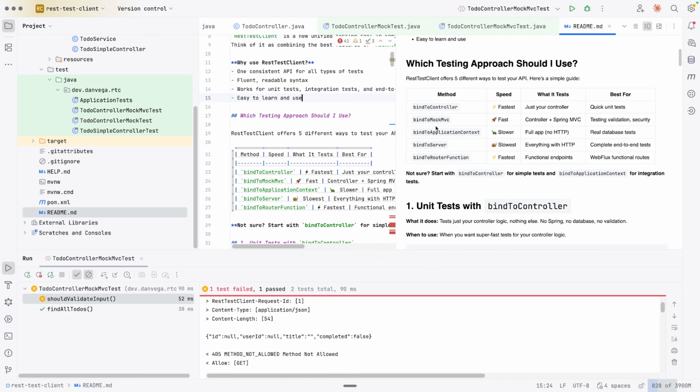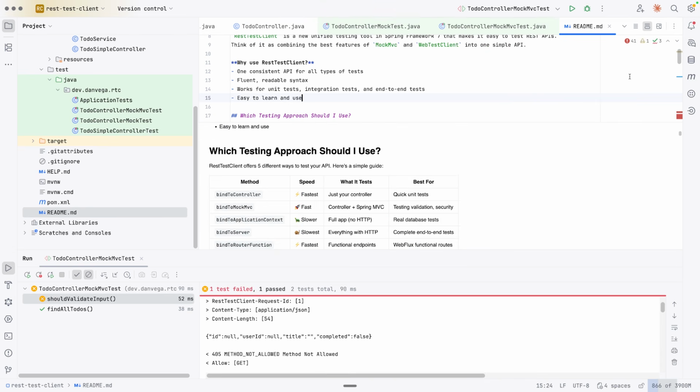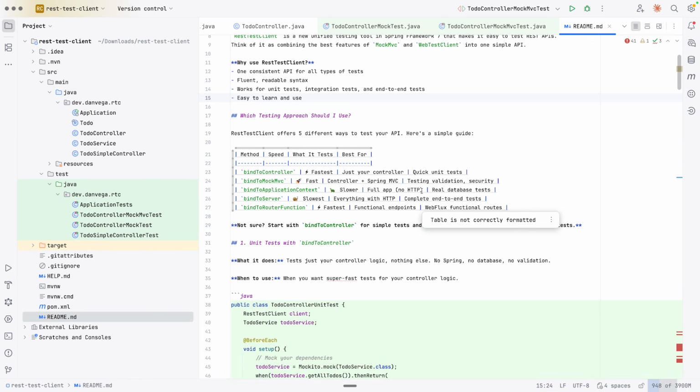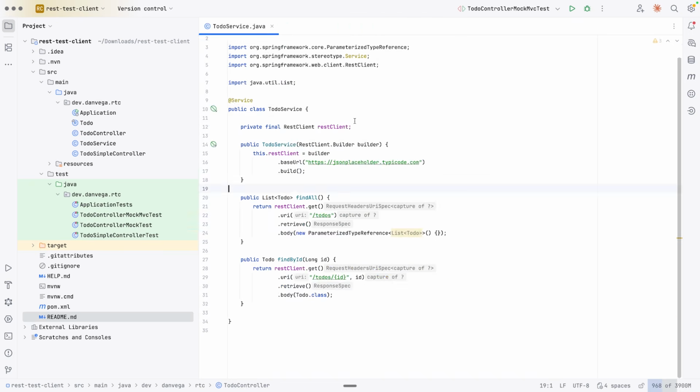So we've done that. What about the next case? What if we wanted to test or bind to the application context? Now we get the full app. We get all of the dependencies in our application. We can do real database testing, but this is a little bit slower, all right? Just something to know because we will be loading in all of the application context. So if you have a huge app, this may not be something you want to do, but it is available to you. So let's take a look at how we do that.